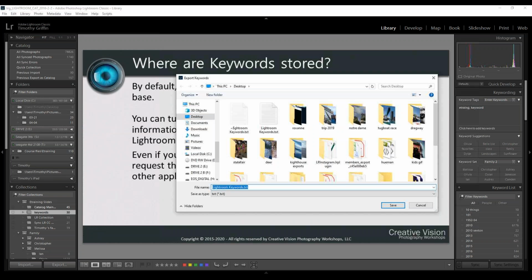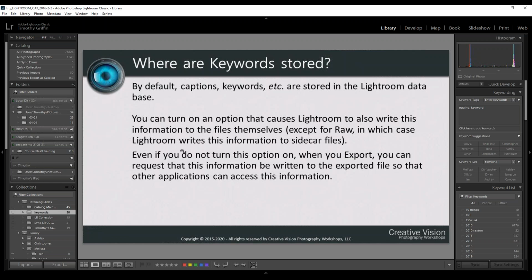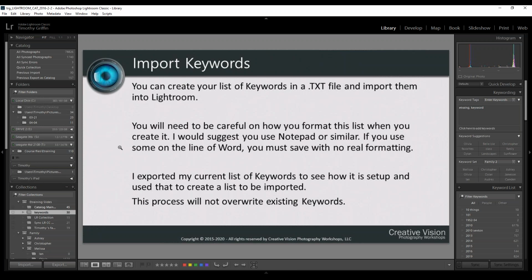And all it's going to do is create a text file. You tell it where you want to put it. I already have one there, so I'm going to say yes. I'm going to overwrite it, but it's not because I have it open, which is okay. So I want to show you what it looks like. I can then take that text file, and this is what it's going to look like. And if you create your own, you have to be very careful. You want to put one keyword on a line and then hit the enter key. If you don't, when you try and import it, it will not work.